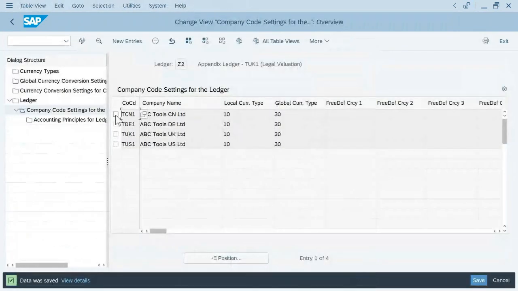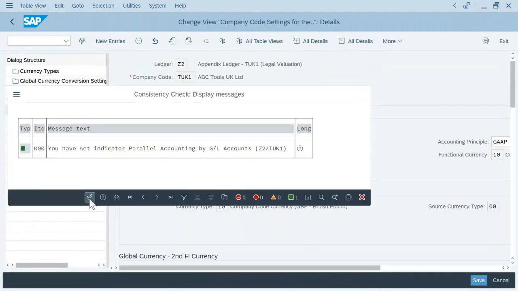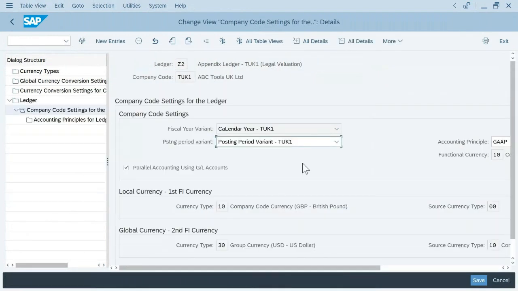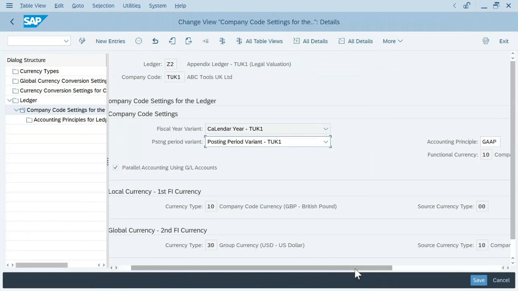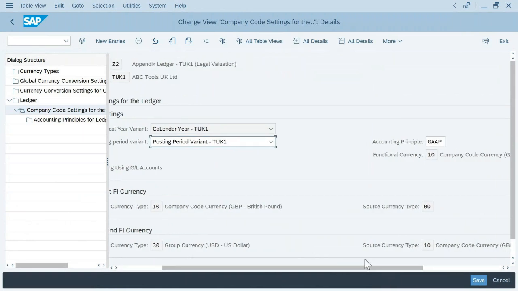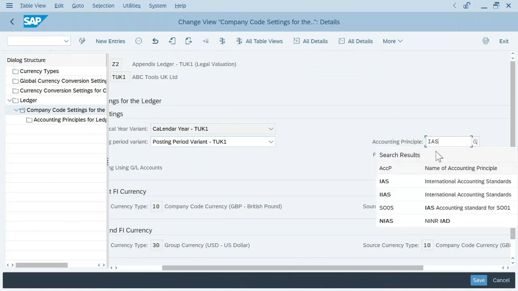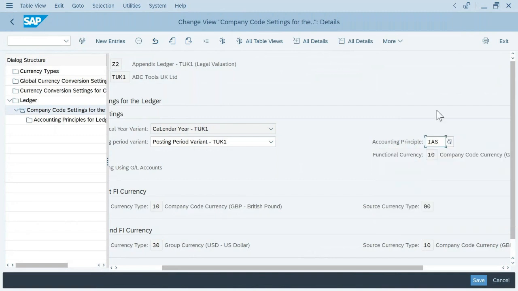So now double click on our TUK1, and this is an extension ledger. So now assign the non-GAAP, so IAS, International Accounting Standards. Okay, now save it.